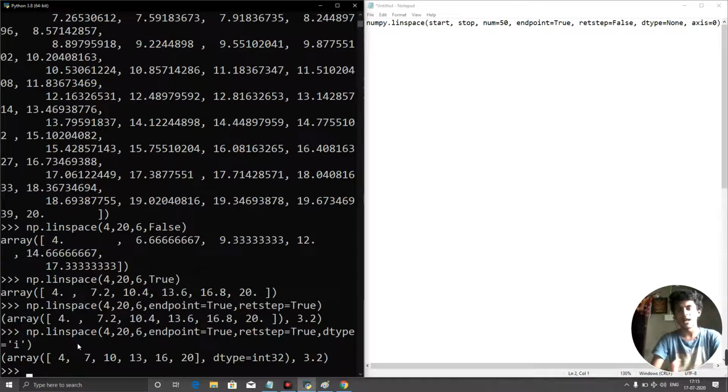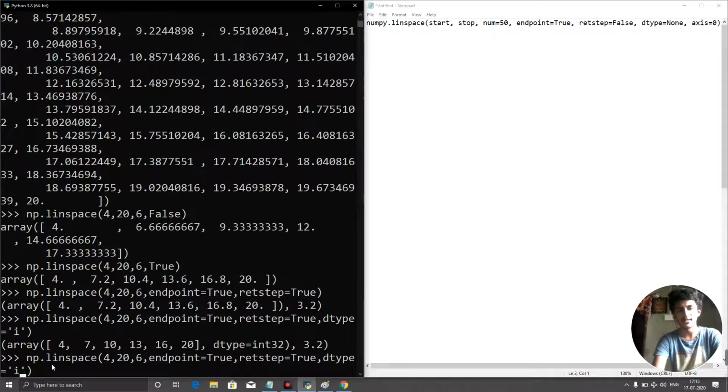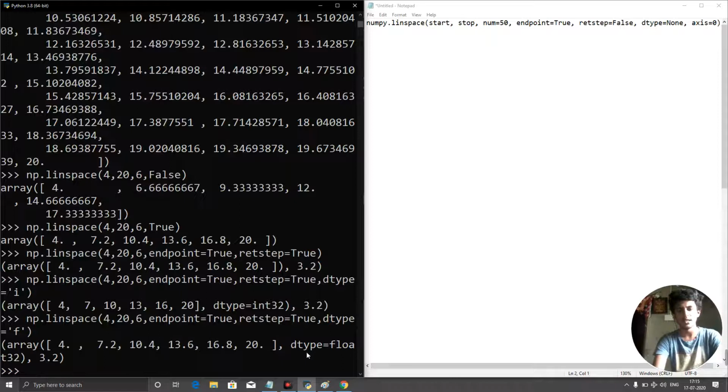In the previous array lesson, I showed you one picture consisting of lots of data types, that is, the letters we need to use to represent those data types. If I type I, then it will use integers, and if I type f, then we will get float. Data type equals float32, and here dtype equals f. Here it returned retstep equal to true and dtype equal to f.